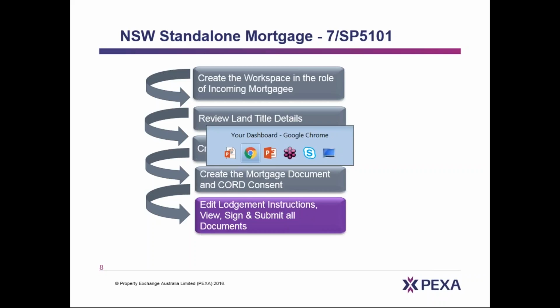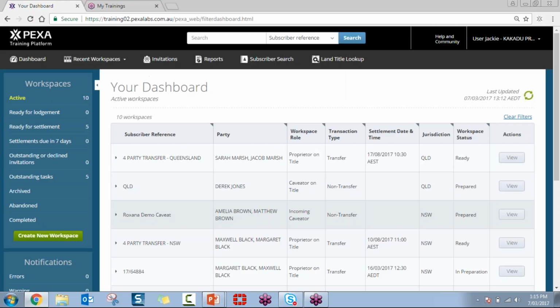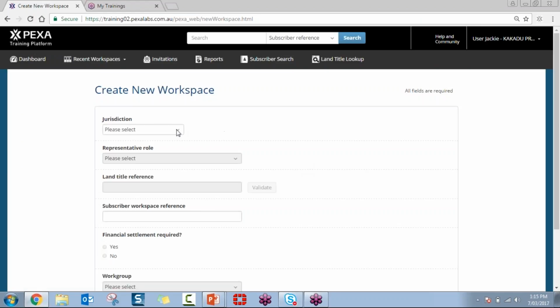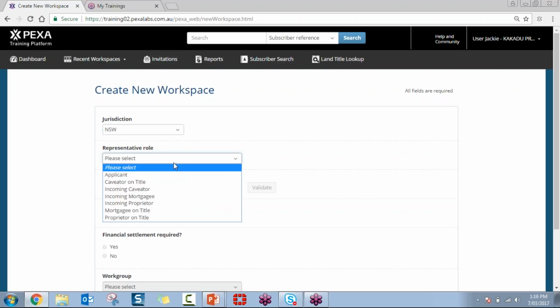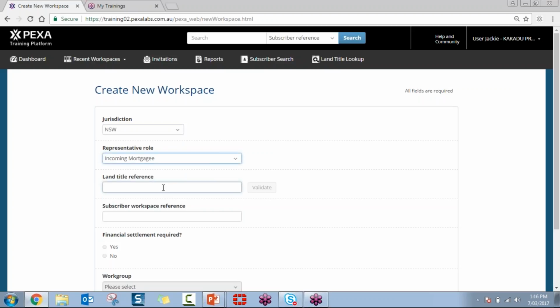All right, so I'm going to go back into our training environment. If anyone else would like to practice as well, feel free to go along with me. The first thing I'm going to do is create a new workspace. So I'm going to use this big green button down the bottom. My jurisdiction is New South Wales. My representative role is going to be incoming mortgagee. I enter in my land title reference.